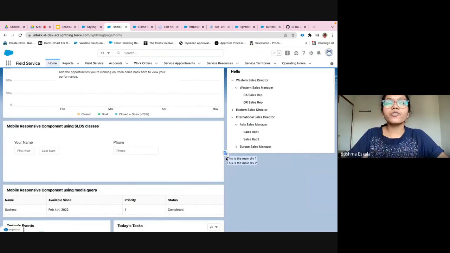How do we use these design tokens? Design tokens are also for the same purpose: when you want reusability of your CSS custom properties, we can go for design tokens here.